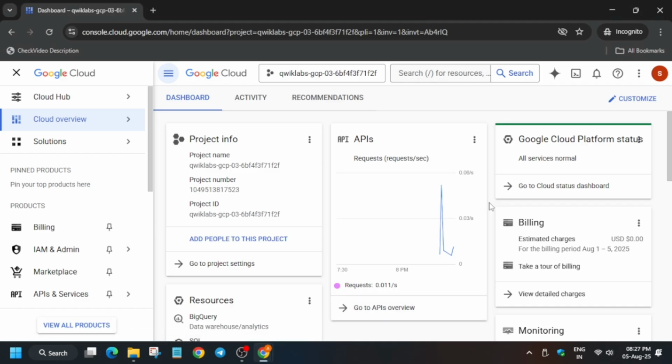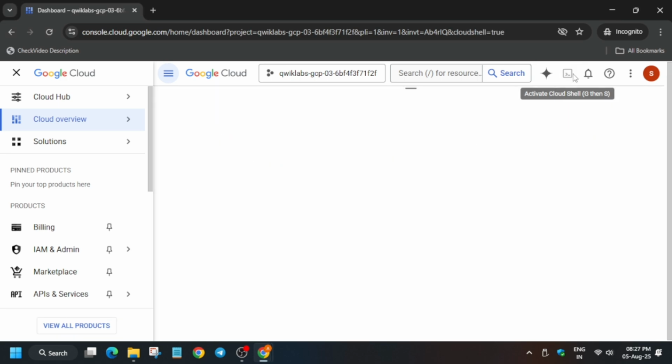Now the next step lies in the activation of Cloud Shell. So how will we activate it? You have to just click on this button, and this button basically activates the Cloud Shell. So just click on it and wait for some time till it gets activated.